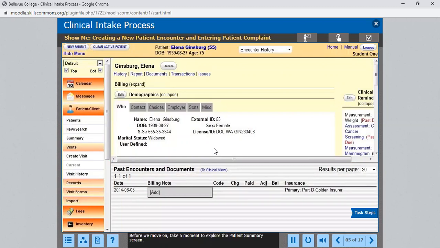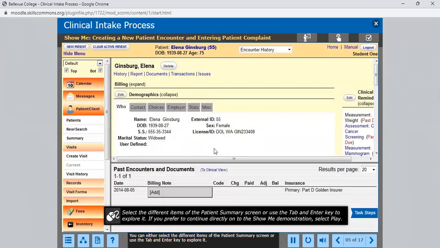Before we move on, take a moment to explore the patient summary screen. You can either select the different items of the patient summary screen or use the Tab and Enter key to explore it. If you prefer to just continue with the demonstration, select Play.